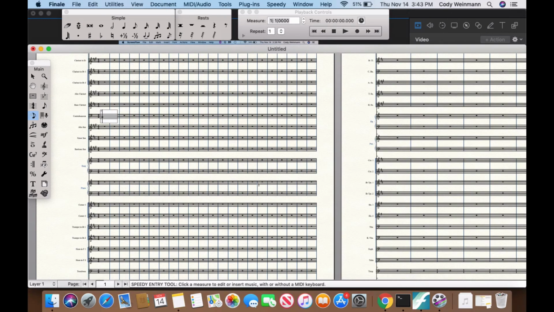But in order to get whole note tremolos, this is what you would do. Whole note tremolos, let's go to the piano part on this one, and you enter 2 half notes.